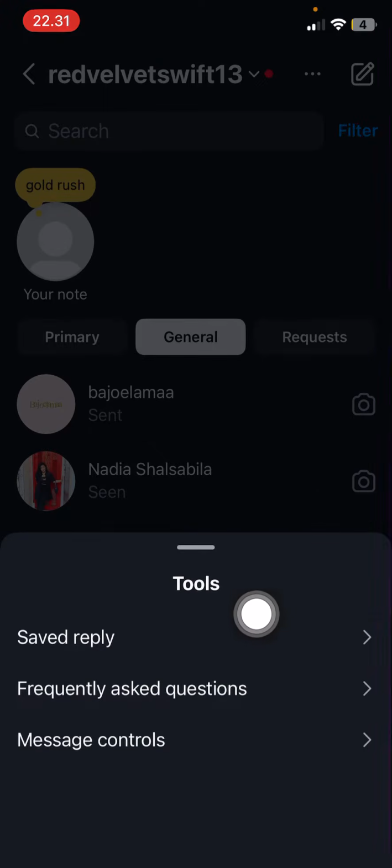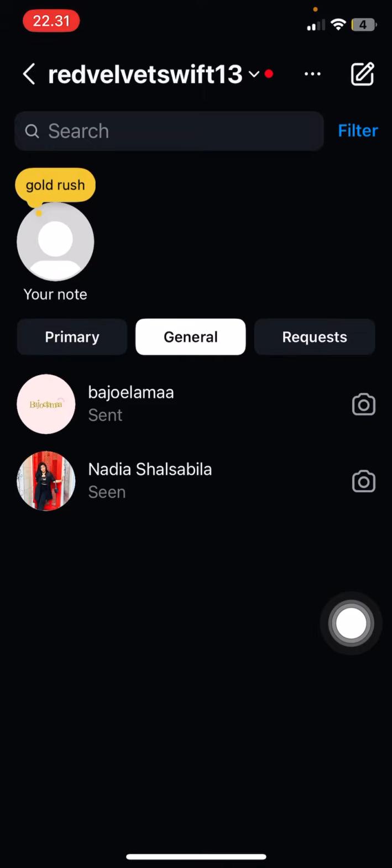And there's also tools: saved replies, frequently asked questions, etc., and that's for answering, because your account is more of a professional account. Maybe you're an influencer or you run a store on Instagram, you can use that.